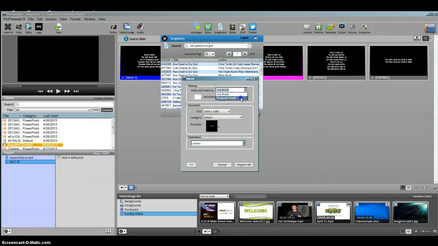So we're going to go with paragraph break, which means that you're going to get the chorus as a slide, the verse as a slide, the bridge as a slide. Very normal and useful. We don't mess with this too much because, as you can learn in the editing video on the website, ProPresenter Editing, we can do all that changing after the fact. So let's not worry about this too much.